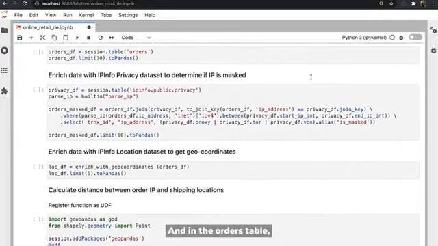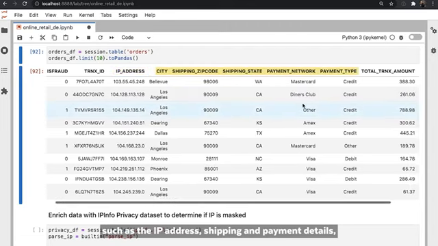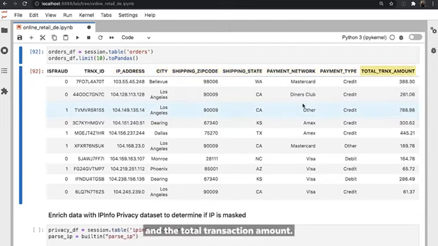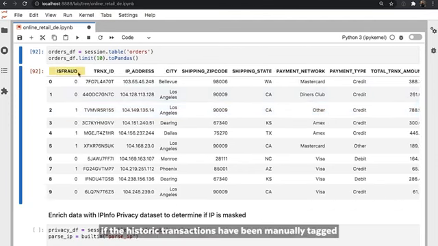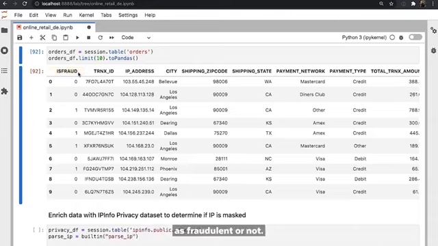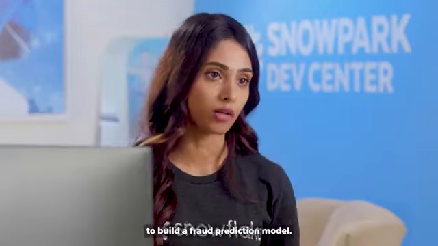And in the orders table, I see transaction-specific information such as the IP address, shipping and payment details, and the total transaction amount. There is also a column which indicates if the historic transactions have been manually tagged as fraudulent or not. This is exactly the information we need to build a fraud prediction model.